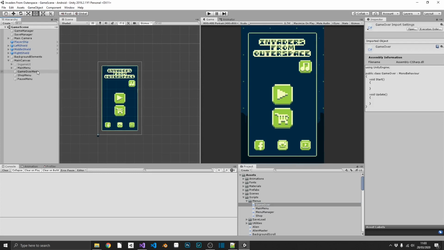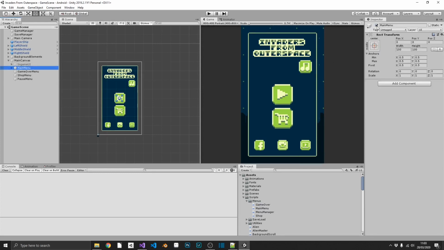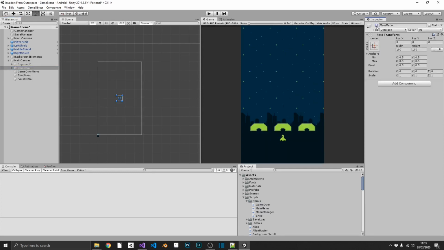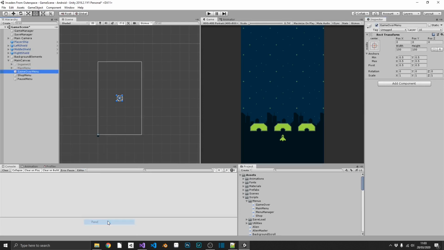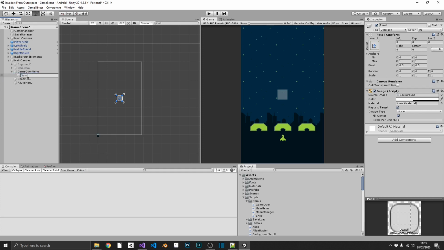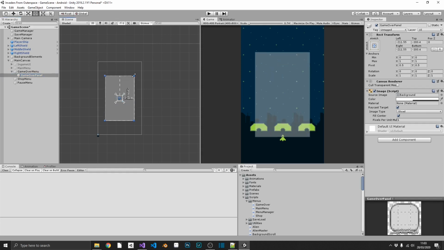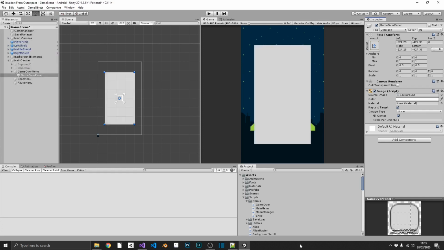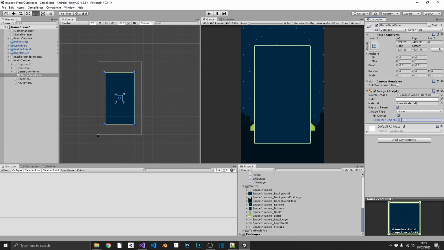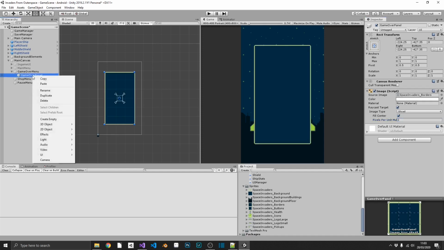So we'll go ahead and we'll start with our game over. So we can remove our main menu just for now, and we'll add in another panel. Again, we'll rename this to game over panel, and we'll size this up. I think that'll be about fine for a game over. Same as before, increase the opacity, and we'll take our borders sprite and throw it in. Set pixels per unit to 2, and we're well on our way.